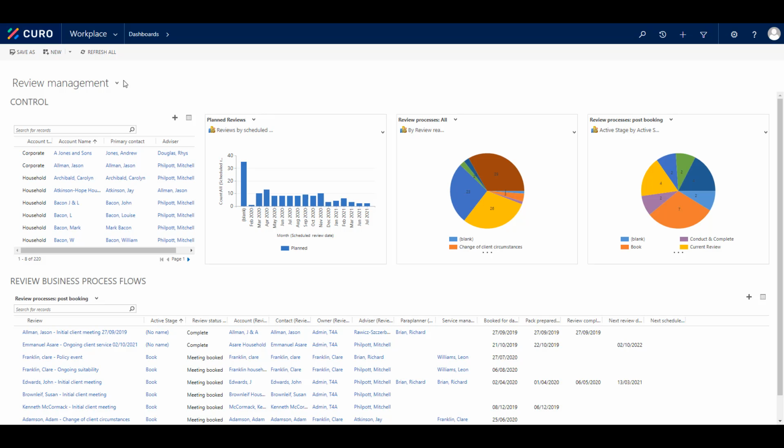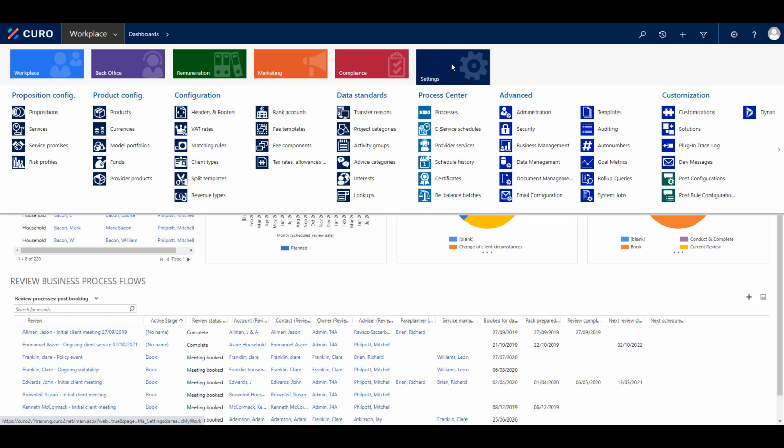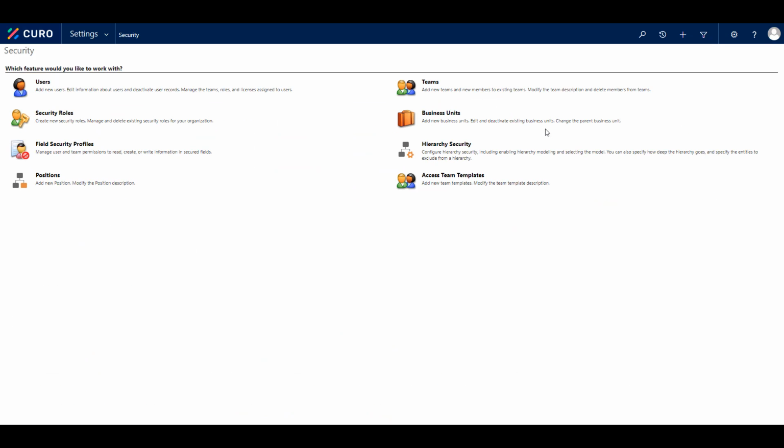Within Kiro, from the home page, click on the drop-down arrow next to Workplace. Of the coloured tabs available underneath, on the far right, select Settings. And now, of the options available, under Advanced, select Security. A Unipass certificate can be registered against a user or a business unit.